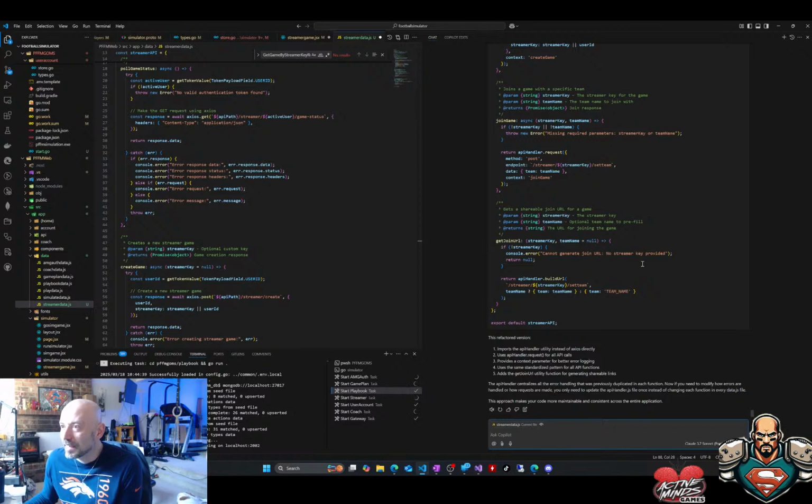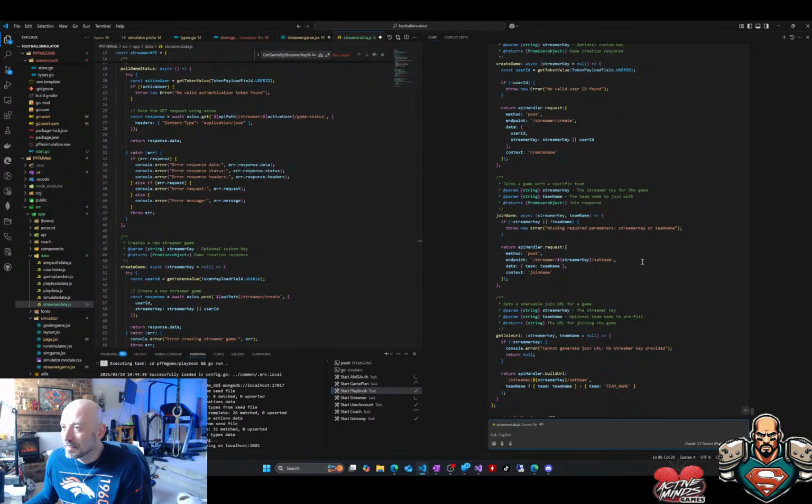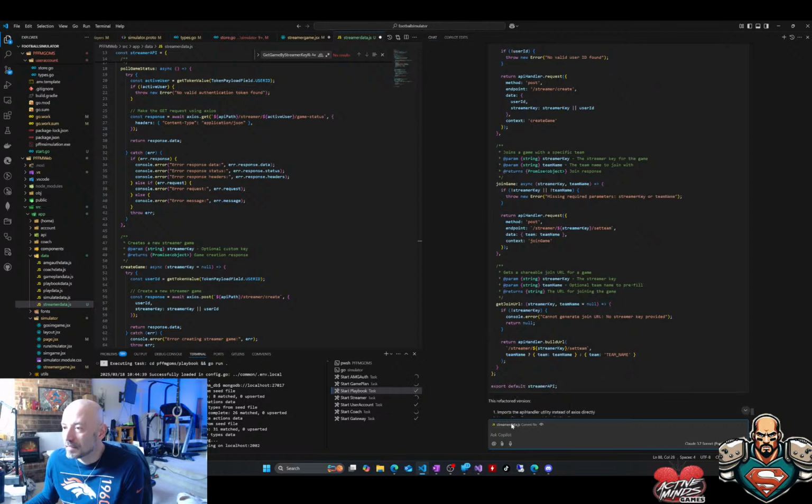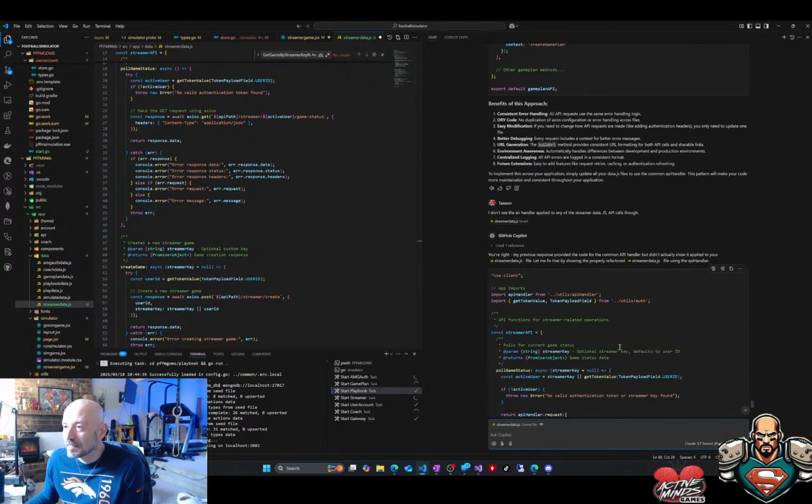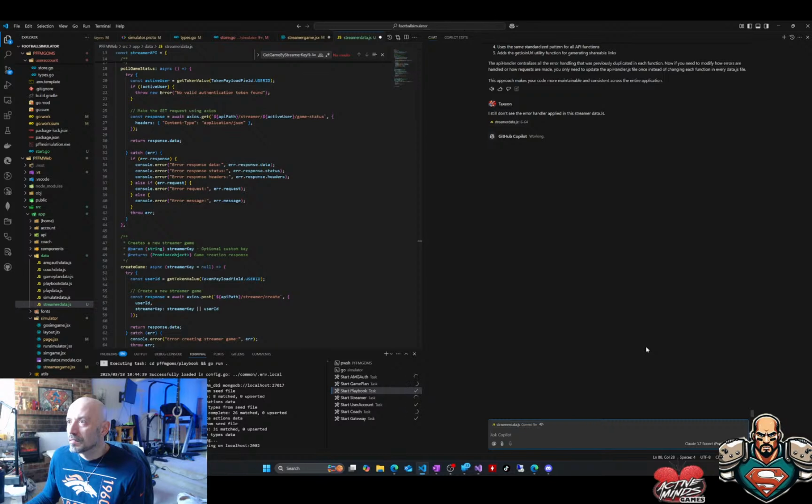Yes, but I want the error handler applied to this code. And you're not doing that. Unless there's something about how the... No, because it didn't actually apply it there. I still don't see the error handler applied in this streamer data.js. Let's see, what is your logic? I'm going to get so lazy. I'm not going to even type my own questions anymore.